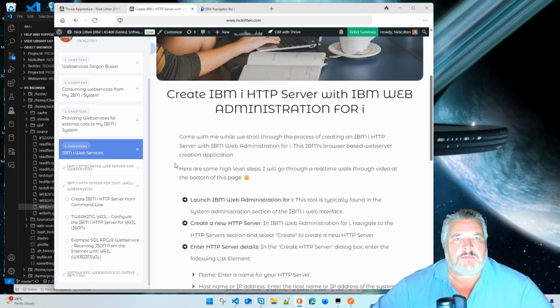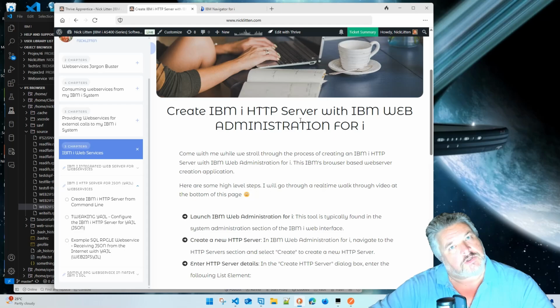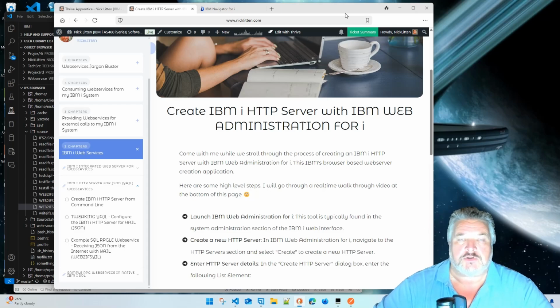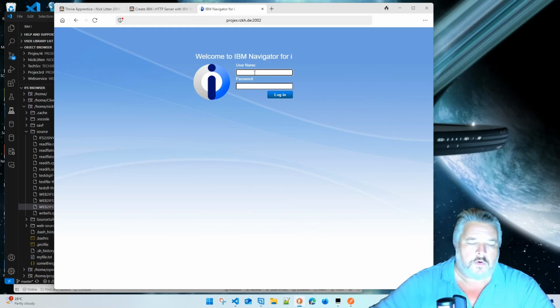This video is going to be talking about how to create an IBM HTTP server using the IBM Web Administration for i application on the web. This is IBM's new version of the UI, the user interface for this tool. And if you want to see it in real life on your machine, go to your system name, :2001, that's the port number. Log on to your machine.